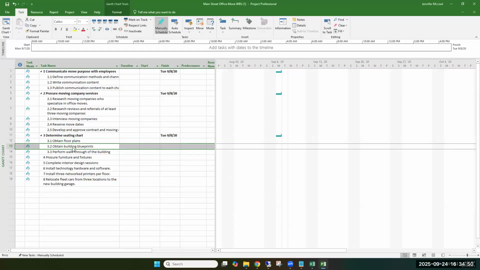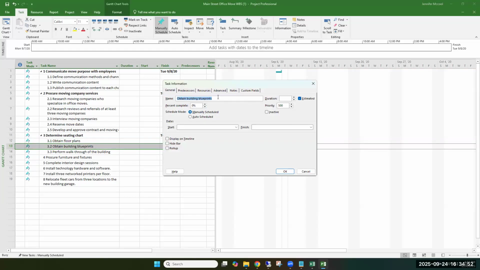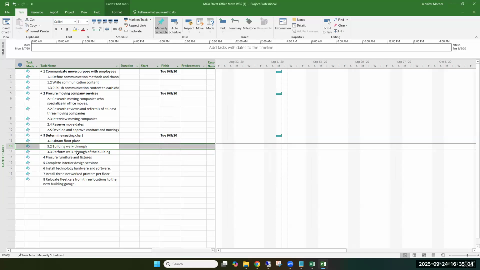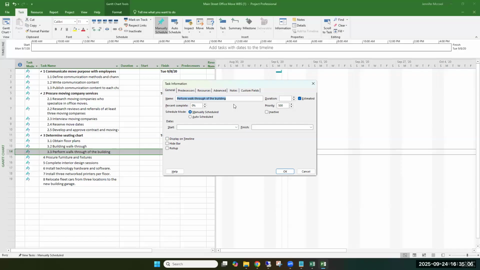Then I'm going to double click on 3.2. That's already highlighted, and I'm going to put in the second line, task 2, building walkthrough, and click OK. I'm going to double click 3.3: interview functional managers.